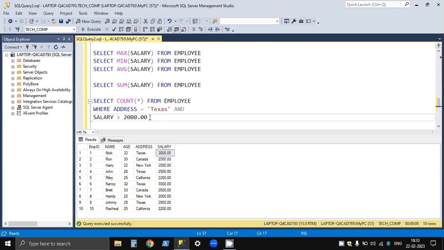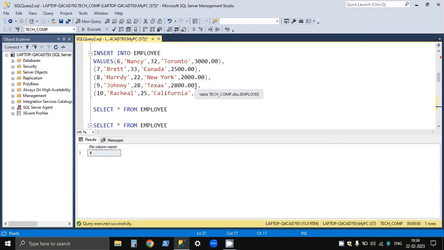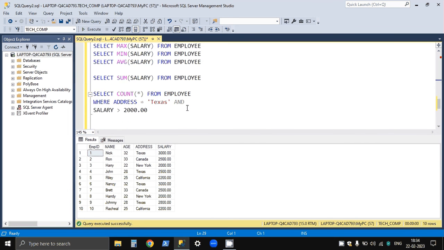And as soon as I execute this, I will get the count of the people who are living in Texas and have a salary more than 2000. So there are 4 people who are staying in Texas and have a salary more than 2000. Let's check. If I run this query again, we can see here 1, 2, 3, and 4. That's how you use a count function.